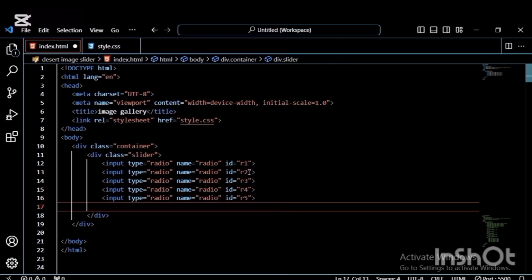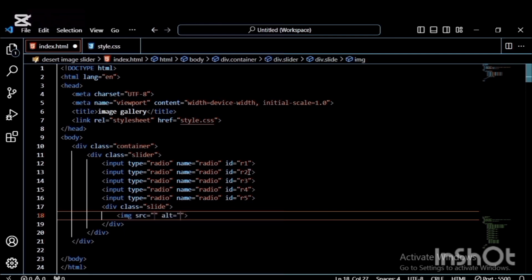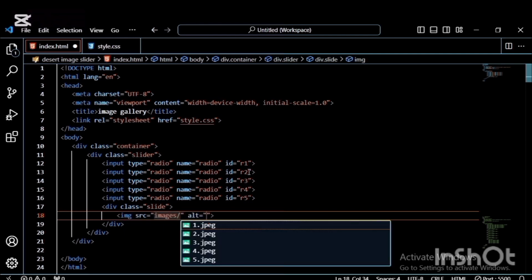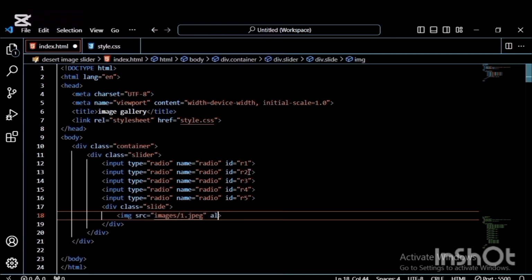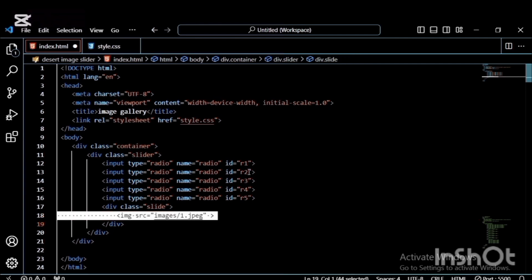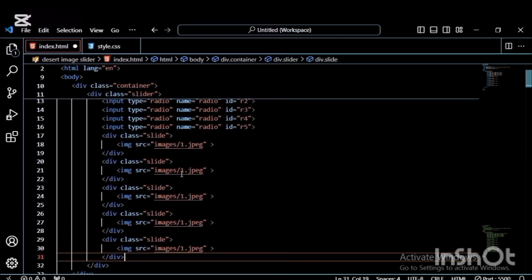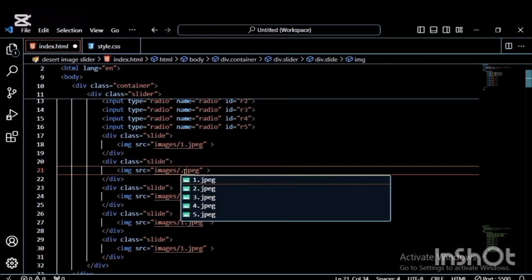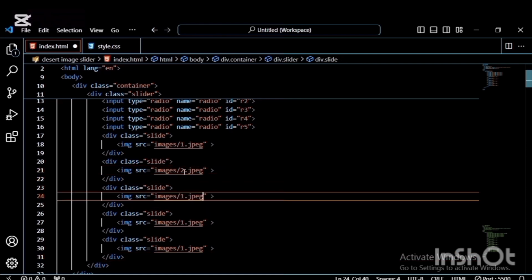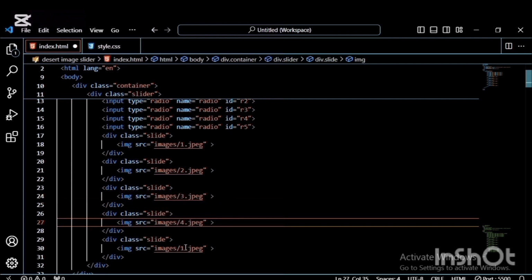Now below these radio buttons, we're going to create a div with a class name of slider. Within this slider, we're going to insert an image, and we're going to select image 1 as the first image. So each slider is going to have a single image, and we're going to be having 5 different sliders. So we're going to copy it and paste it 5 times. We're going to go back to the second image and change it to image 2. For the third image, we're going to select image 3, and the same for the fourth one and the fifth one.